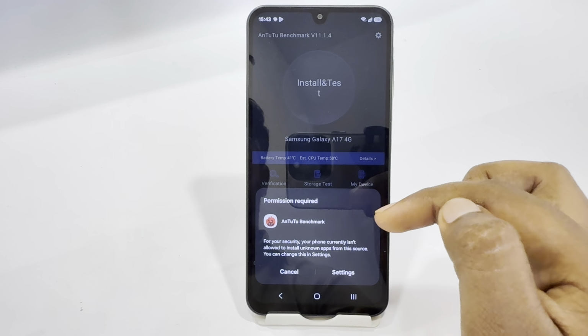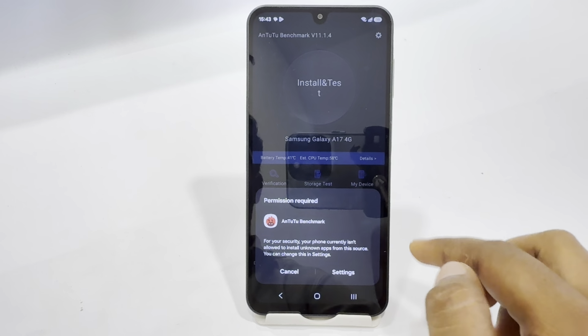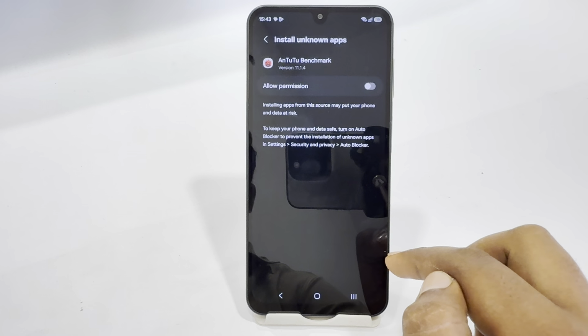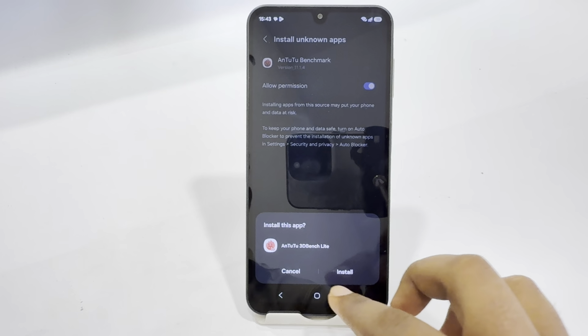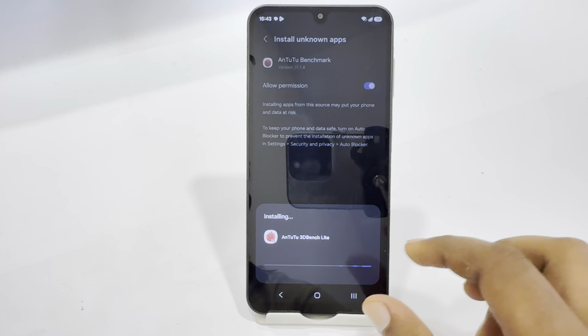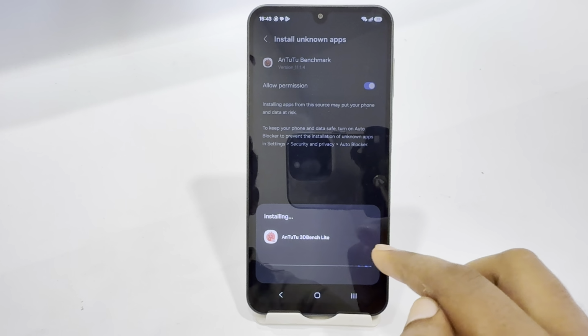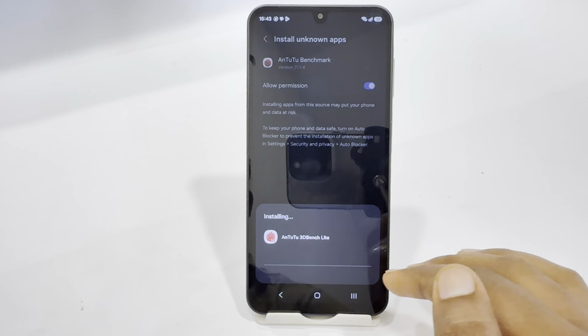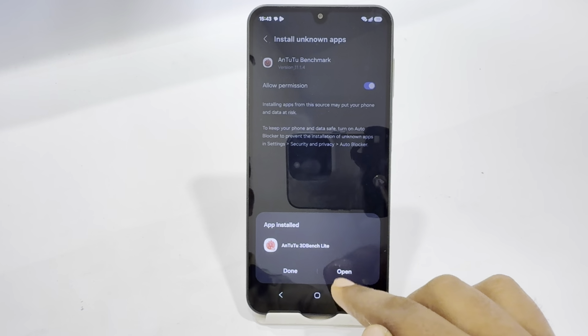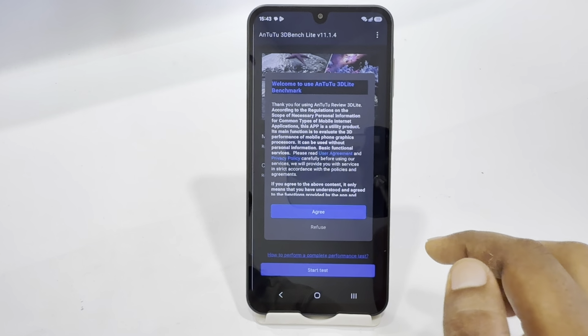Once it has been completed, you might see this type of pop-up. You have to click on settings and click on allow permission to enable it. Once it has been enabled, just click on install, and AnTuTu 3D Bench Lite will be installed on your phone. You have to wait for a few seconds until it gets installed. After installation, click on open and the app will open.